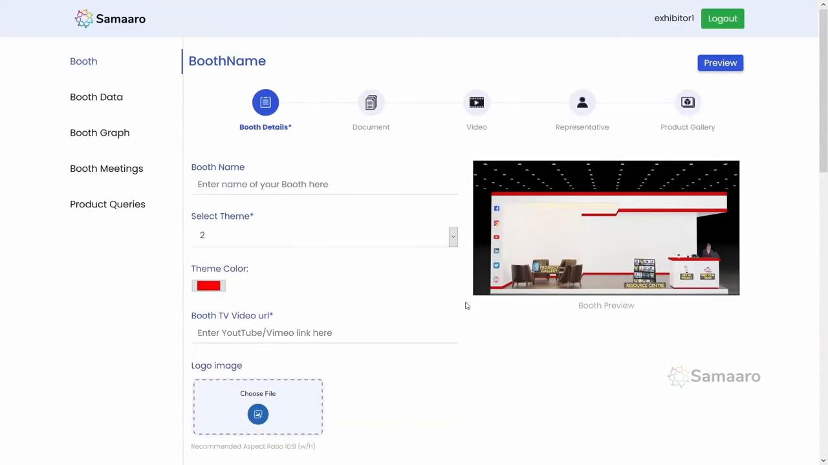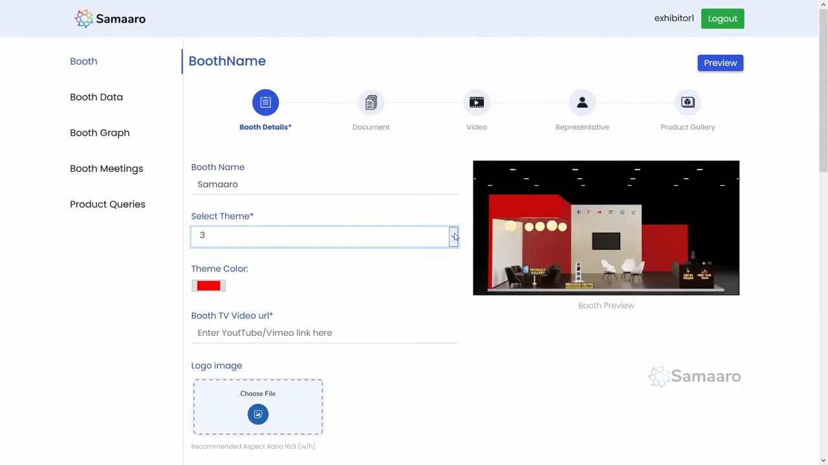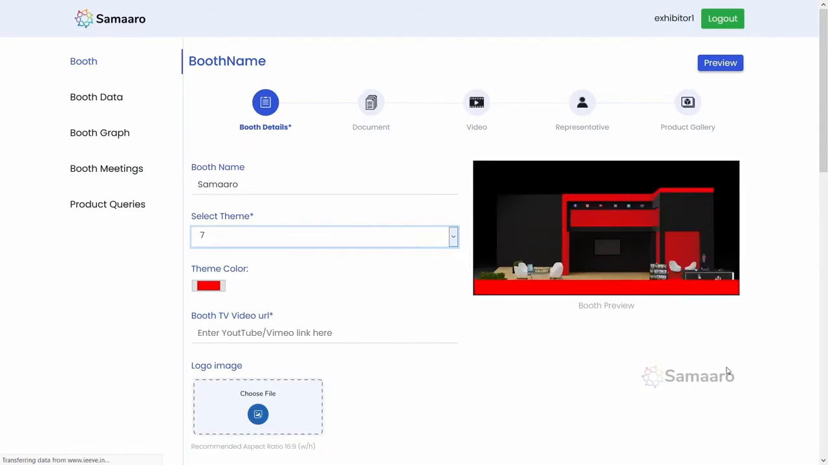You first proceed to enter your brand's name in the booth name text field. This name will help attendees identify your booth during a virtual event. You then proceed to selecting a booth theme from the drop-down of given templates. Let's select template 7. Once selected, you can proceed to personalize the booth by choosing a desired color based on your brand guidelines.